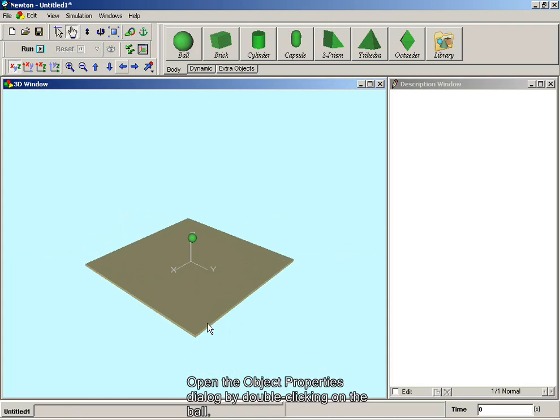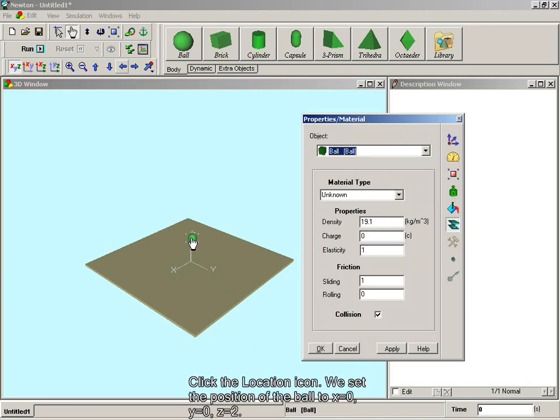Open the Object Properties dialog by double-clicking on the ball. Click the Location icon. We set the position of the ball to x equals 0, y equals 0, z equals 2.